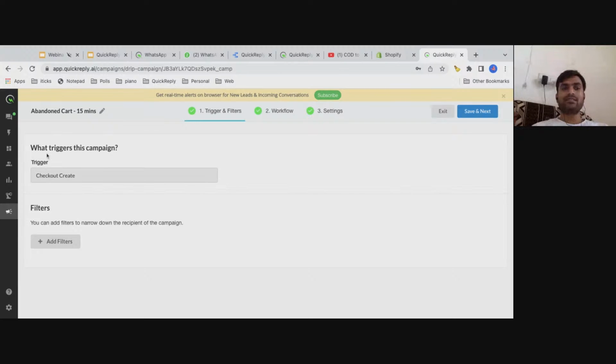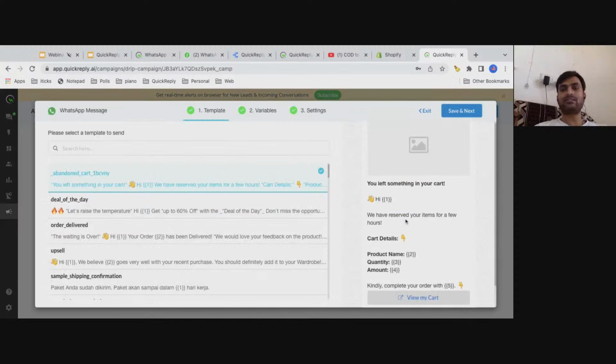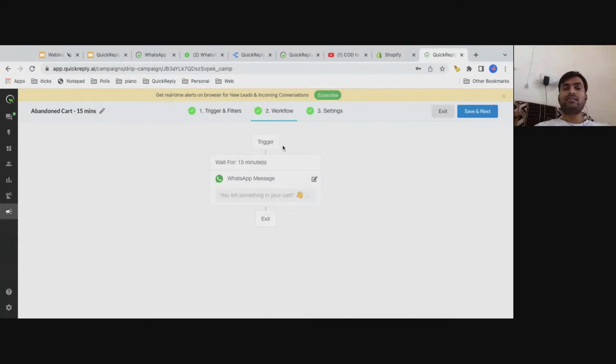Here we have selected that whenever an abandoned cart checkout happens, we can add additional filters to further narrow down the audience so that we can create different kinds of customer segments. So here we have got various options. And after the segmentation, we can define the workflow: wait for 15 minutes and after that send the message. And here we have selected the template, something left in your cart. These are the details and make a checkout. So this is how we can create a drip campaign and run it.